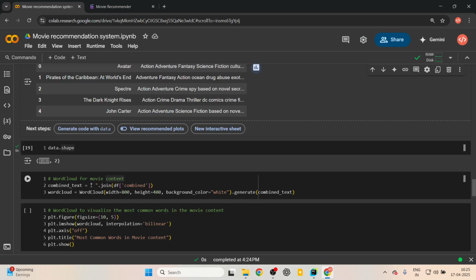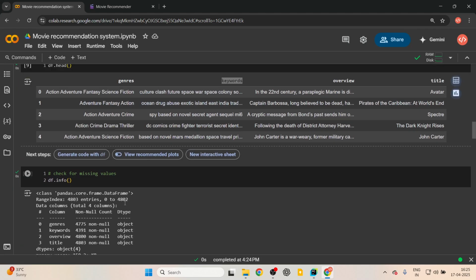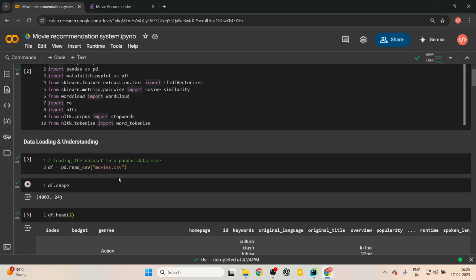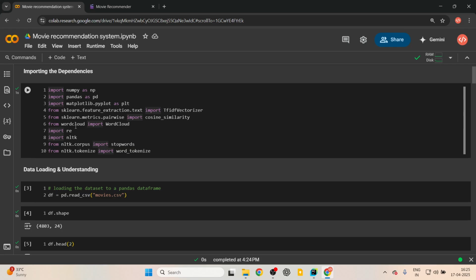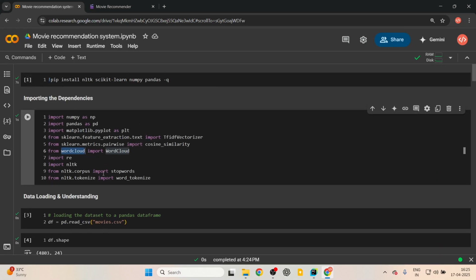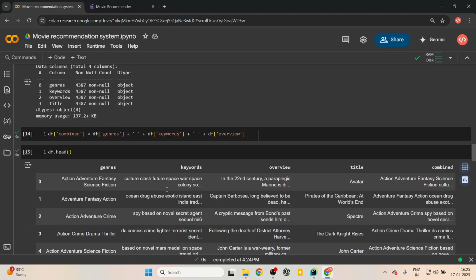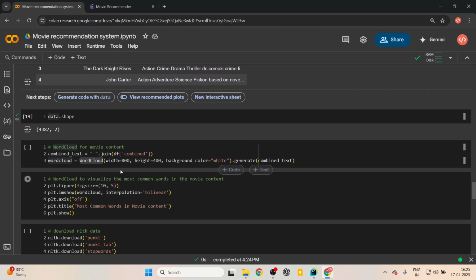So you get one big string which is a concatenation of this entire column. That's done by using space.join of df.combined. It takes the column combined and joins all the rows with a space. And then we have the word cloud that we imported previously, from a library called wordcloud, which is already pre-installed in Colab. So we are using that. In this word cloud, you mention the size of the plot, the height of the plot, what the background color is, and say .generate.